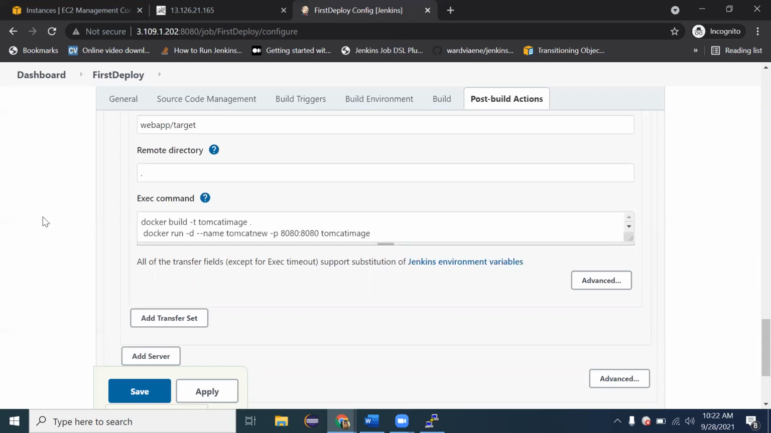For building the image, the command that we are using is docker build -t, the image name is tomcatimage, and then the dot. That is the command we have used to build that particular Dockerfile and generate the image. And the second command that we are using is docker run -d --name tomcatnew, then the port, and then the Tomcat image.